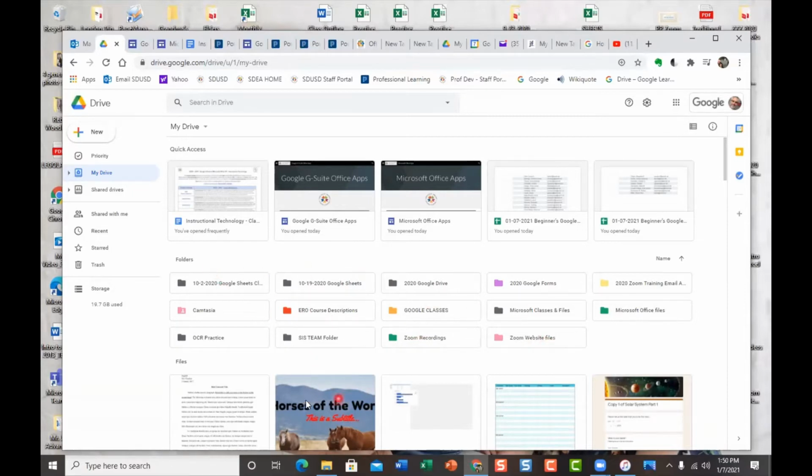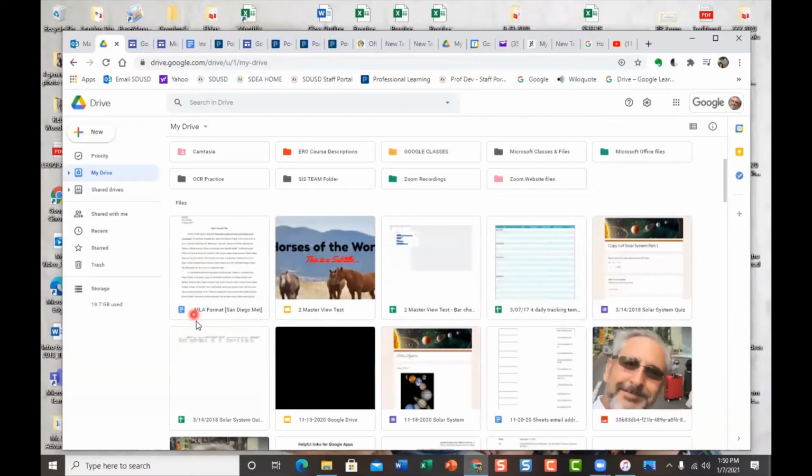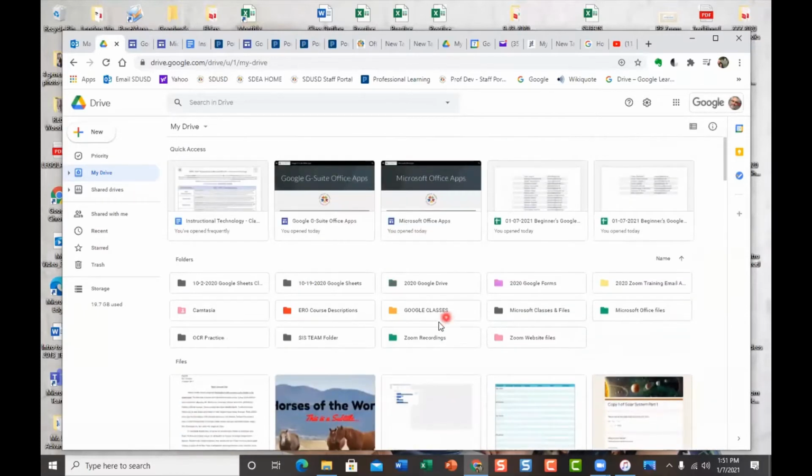Those are the folders, and here are some files. The first one is .mla format. This happens to be a template that the school district provides. The next one's a slide called To Master View Test. And then there's a Google Sheet, To Master View Test bar, maybe this says chart, we're not sure. But the reason I'm mentioning that is because I want you to see something. I can go up here and it says List View. If I click on that, watch what happens to my Google Drive desktop.